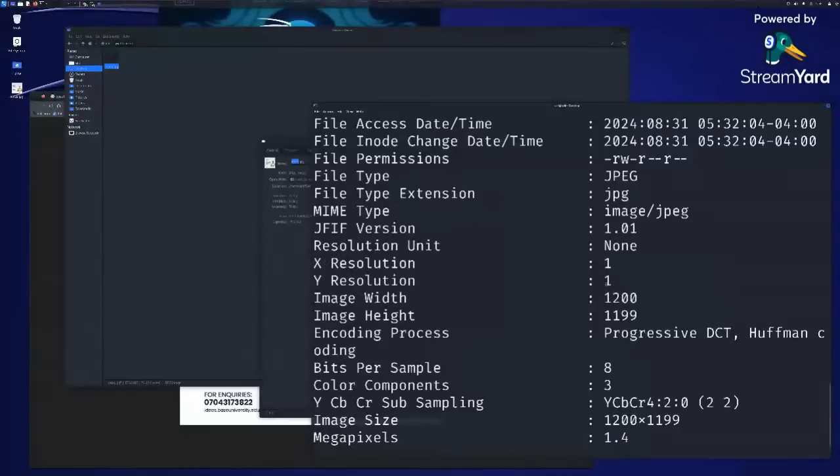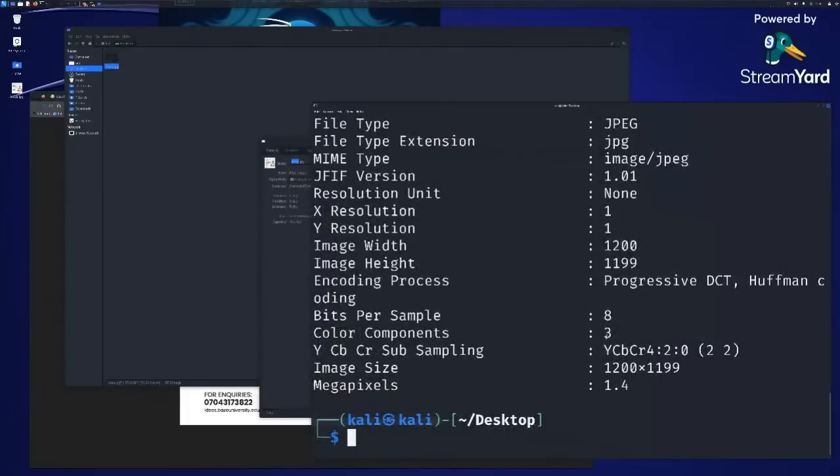Resolution is 1:1. Do you understand what 1:1 is? Exactly. 1:1 is square, meaning the height is equivalent. So we have X resolution, image width is 1200, image height is 1199, which is why it is what? 1:1. Then encoding process is progressive. Then the color component, image size 1200 by 1199. The megapixel is 1.4 megapixel. Do we understand this?